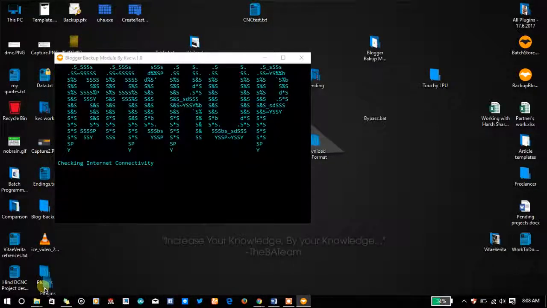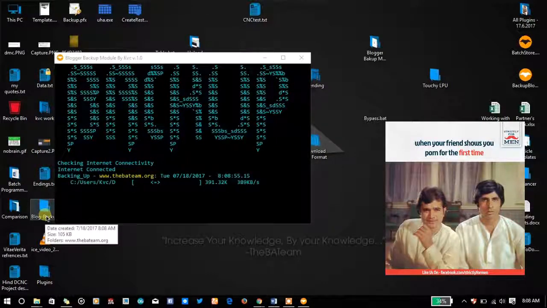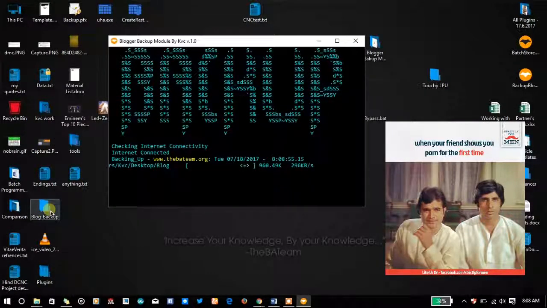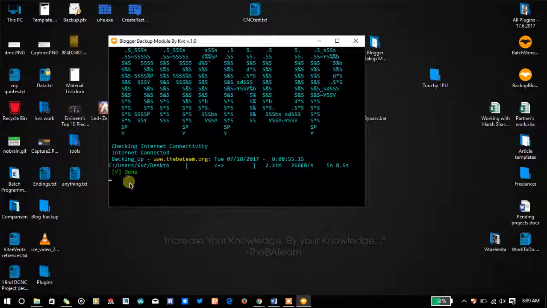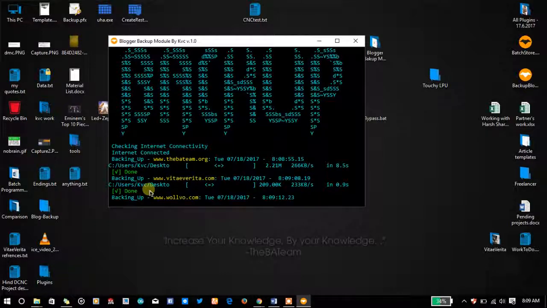Let me delete this backup folder, and as you will see, it is now creating the same backup folder again, and it is taking the backup of the blog. After the backup of TheBATeam.org is taken, the next one is also taken.